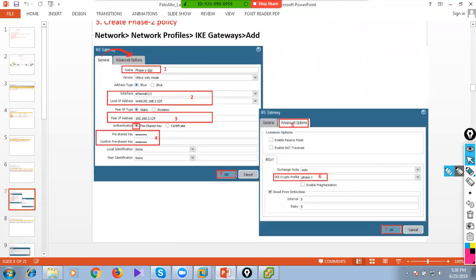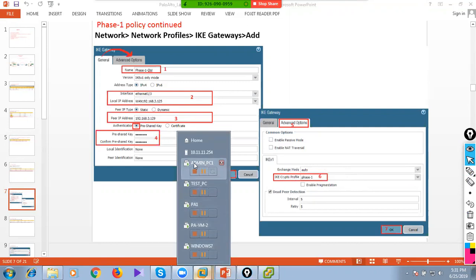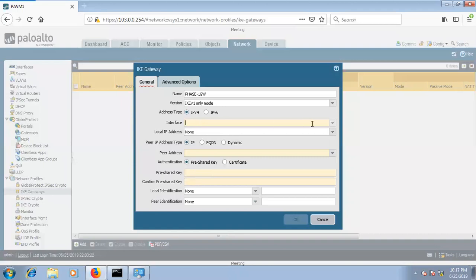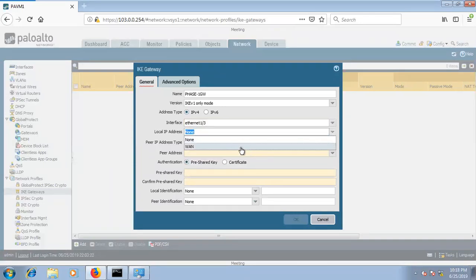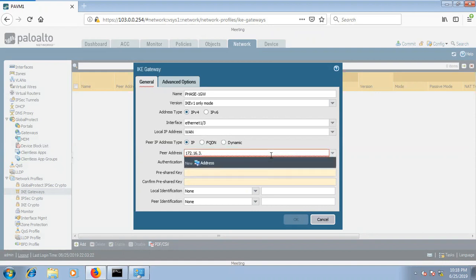You'll attach the phase one policy that we created before. So this is how we have to do. Then we'll go for the phase two configuration. So now come to the admin PC. Here we'll say, okay, through the WAN interface, using a WAN IP and my peer address. My peer public IP, I want to keep it as 172.16.3. In my case, I'll make it as a 181 as a IP.